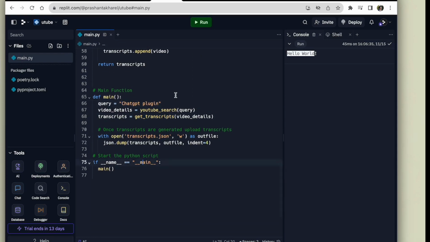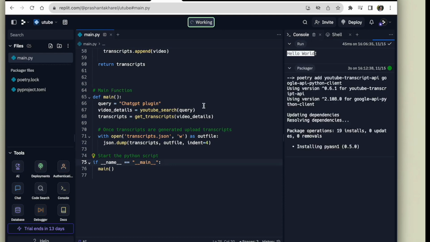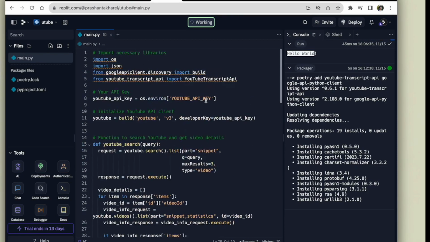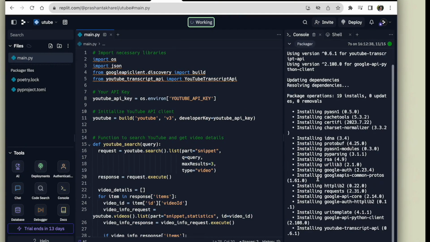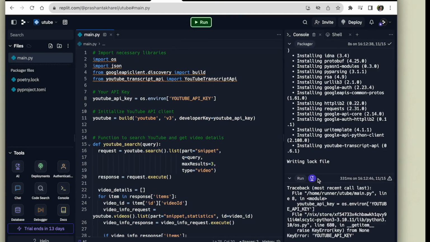All right, let's see this in action. Let's try to run it. And as you can see, it's installing all the libraries that are missing right now. And then we end up with this error. It says key error, YouTube API not found. That's perfect. That's because we have not defined this YouTube API key under system variables.